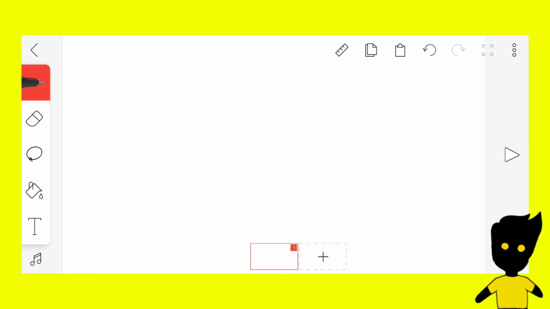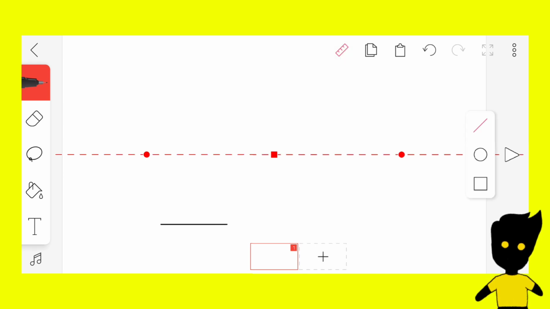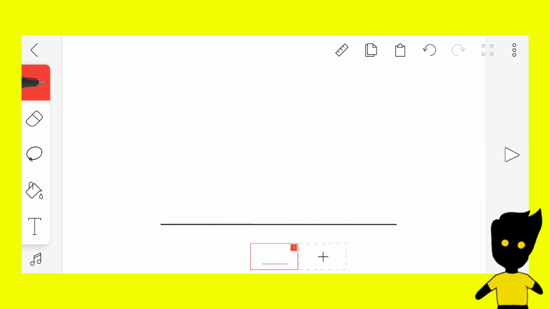First off, let's start by putting an arc line. Then, put a line mark in the middle of the line. And then, copy and paste the frame 5 times.